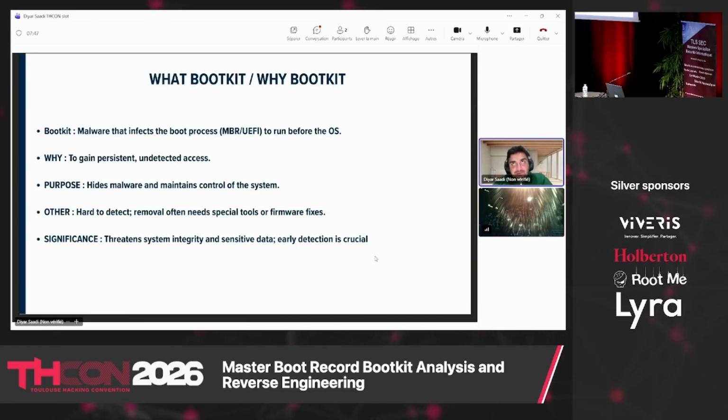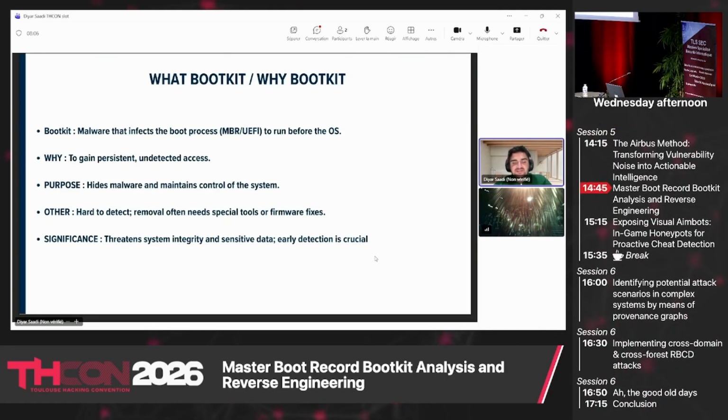Well, the first and one of the important questions is: what's a bootkit and why bootkit? In simple terms, a bootkit is malware that infects the boot process, MBR and UEFI, to run before the OS. So when your computer gets infected by a bootkit or MBR, master boot record malware, it runs before the OS. In a normal state, when you start the computer, after a few seconds you see a Windows logo, or a Linux logo, or the Apple icon. But when your computer gets infected by a bootkit or master boot record malware, it overrides your sector 0, the first 512 bytes. It will show other things, maybe a ransom notice, maybe just error messages. And the second reason is to gain persistent and undetected access.